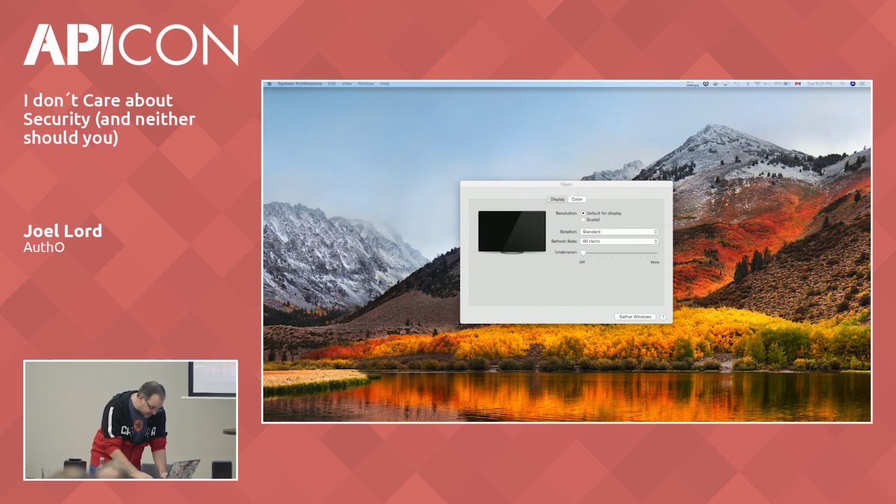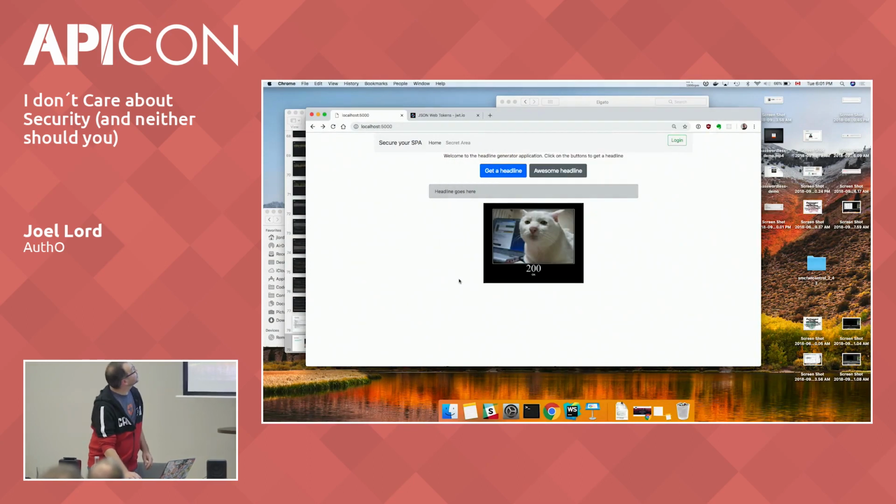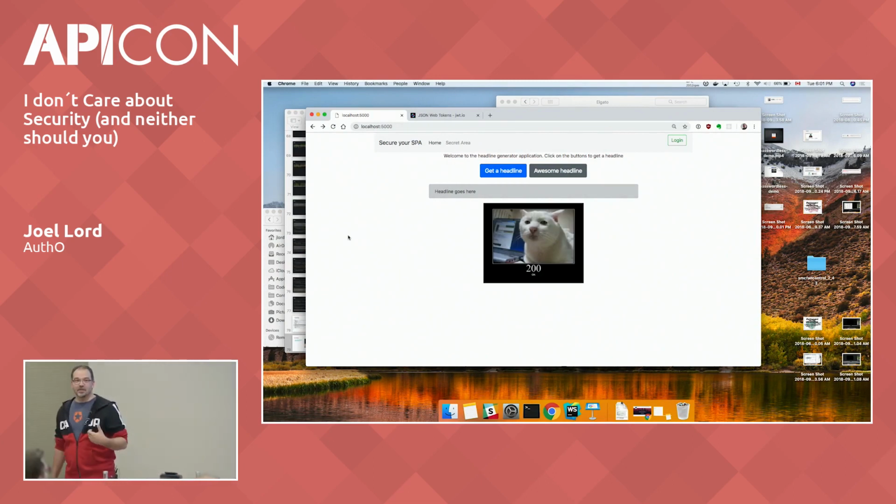All right, where is it? Nope. There it is. You'll see a theme there. Does everyone know HTTP cats? It's just a library that returns you a status code with an image of a cat.